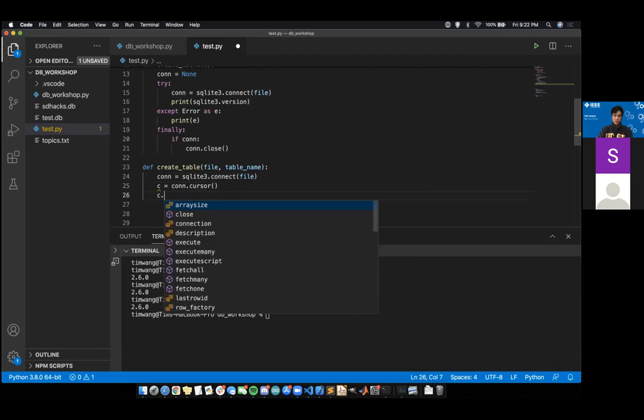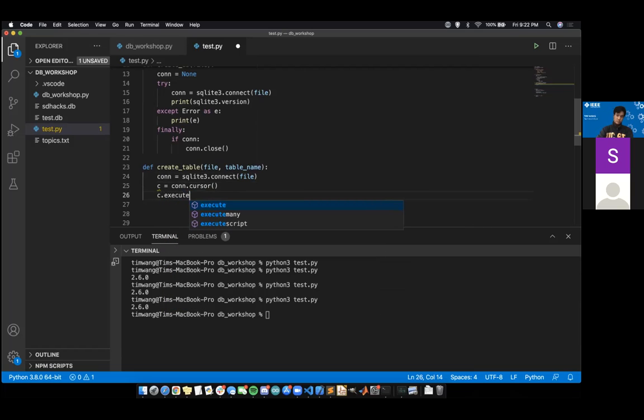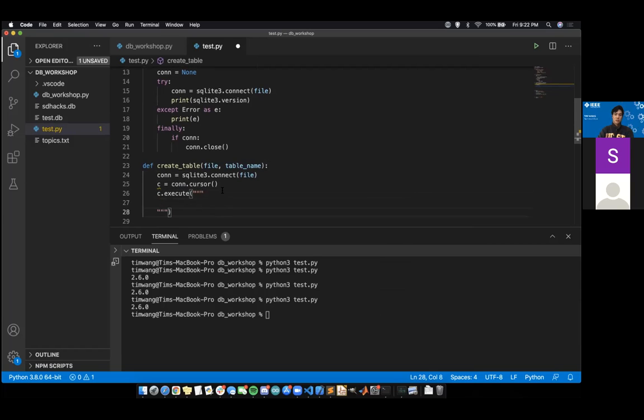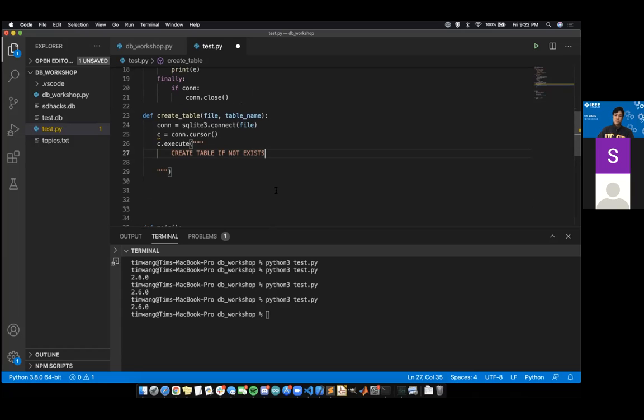For example, c.execute. So this is where we execute any commands we want to send, all our queries to the table. In this case, let's make a triple string so we can do multi-line. And we'll start by creating a table, CREATE TABLE, and we'll do IF NOT EXISTS. What that essentially says is, if a table doesn't exist, create a table of that name. And what do we call this table?